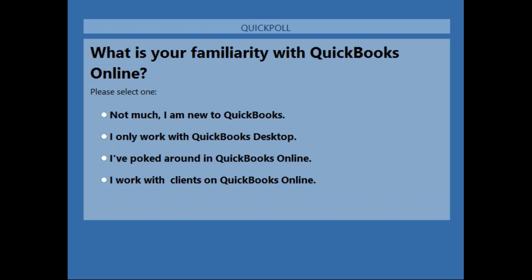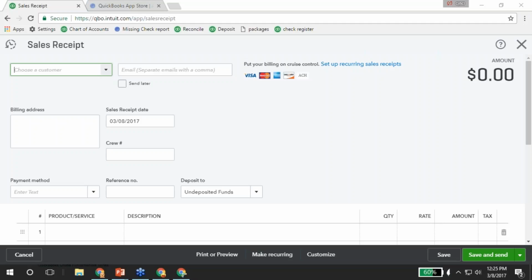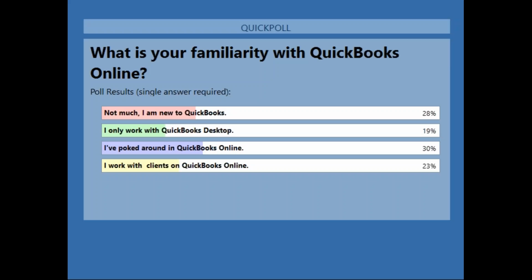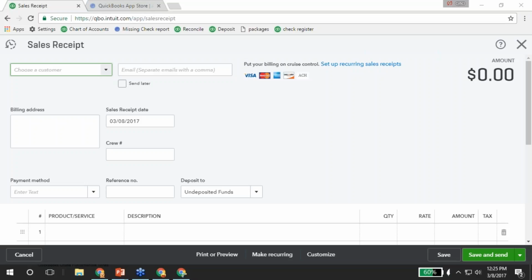So it is great. Okay, I'm going to go ahead and close that poll question, and I'll share the results with you quickly. 28% of you are pretty new to QuickBooks. 19% have only worked with desktop. 30% have played around a little bit, and 23% do work with clients in QuickBooks Online. All right, well, great. Very good.